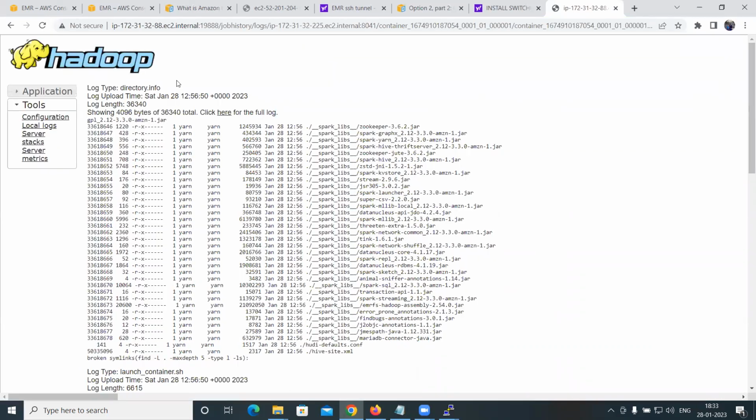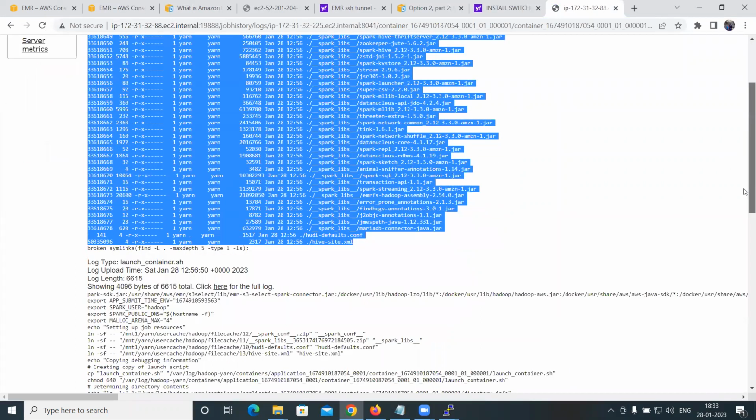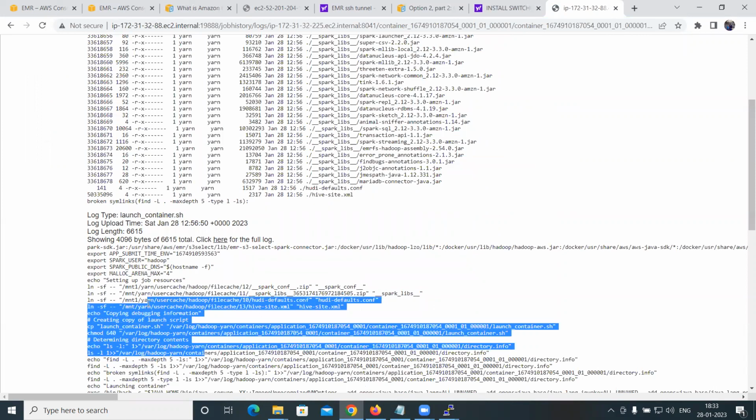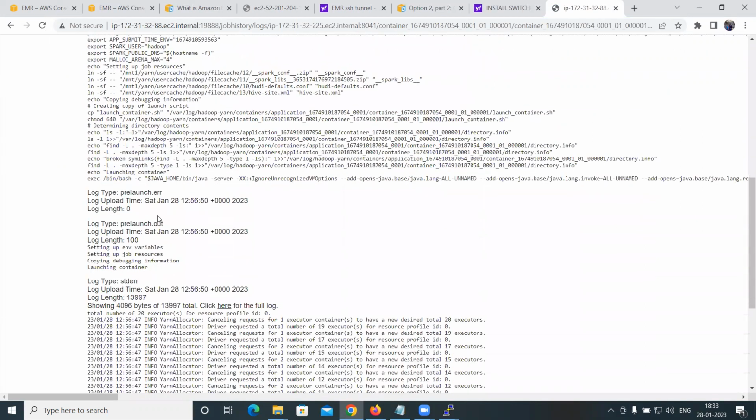So you can see different types of logs. Right now, I can see directory.info. These are the directories which are created at runtime. And the next, launch_container.sh, basically contains the host information where the container has been launched and the export parameters. And then prelaunch.err consists of any syntax errors that came while launching a job; those syntax errors will be logged in prelaunch.err. And prelaunch.out also shows some information about env variables.